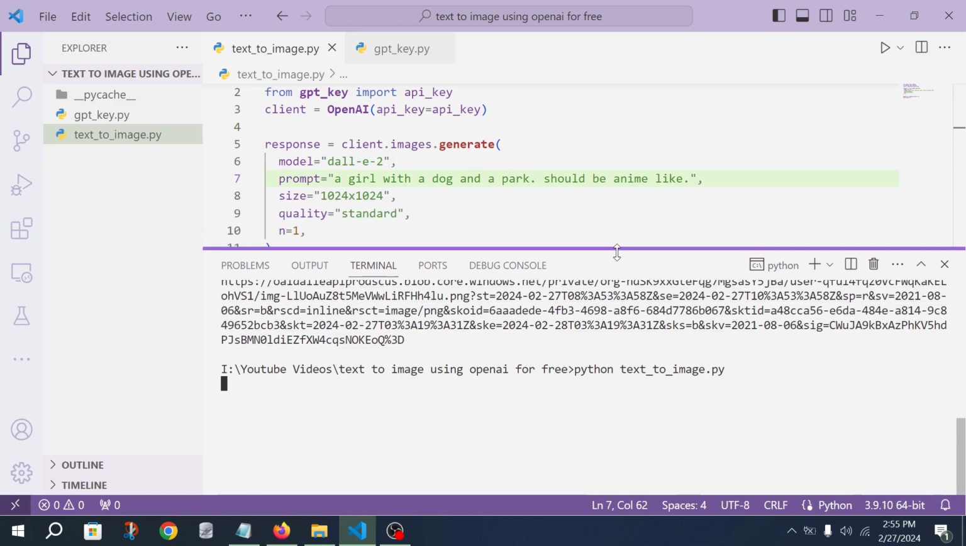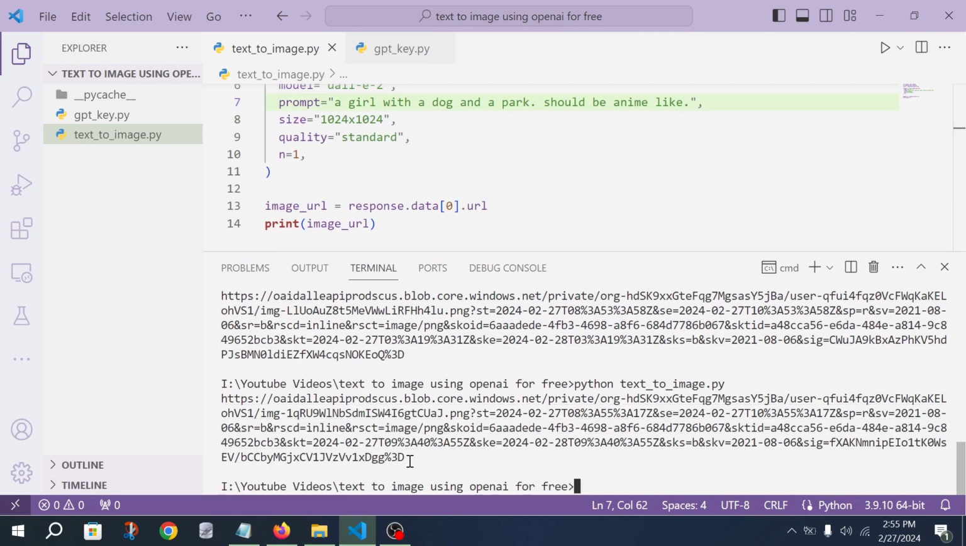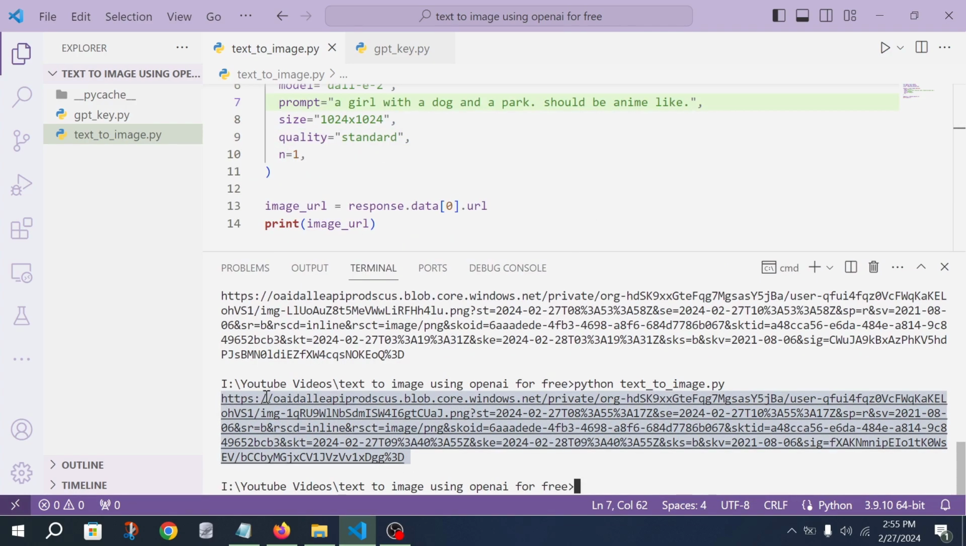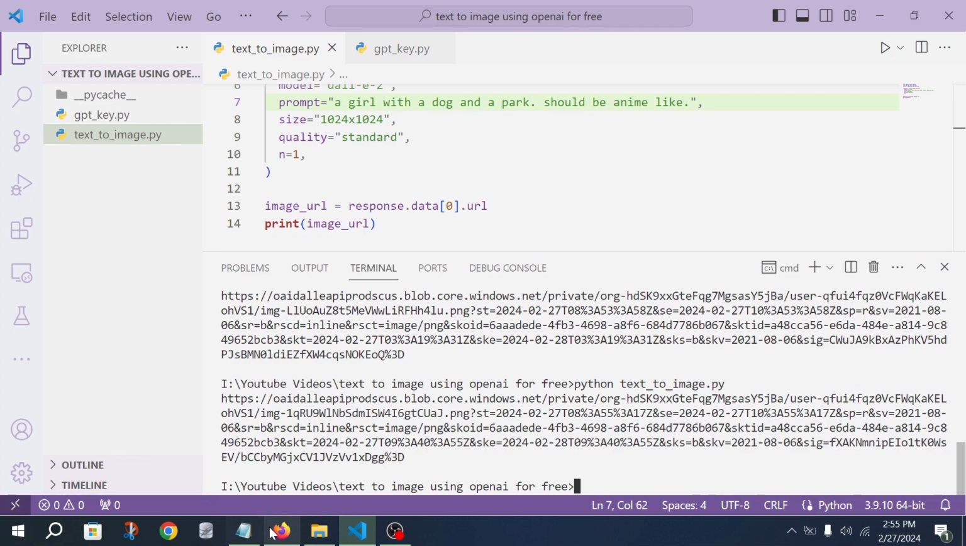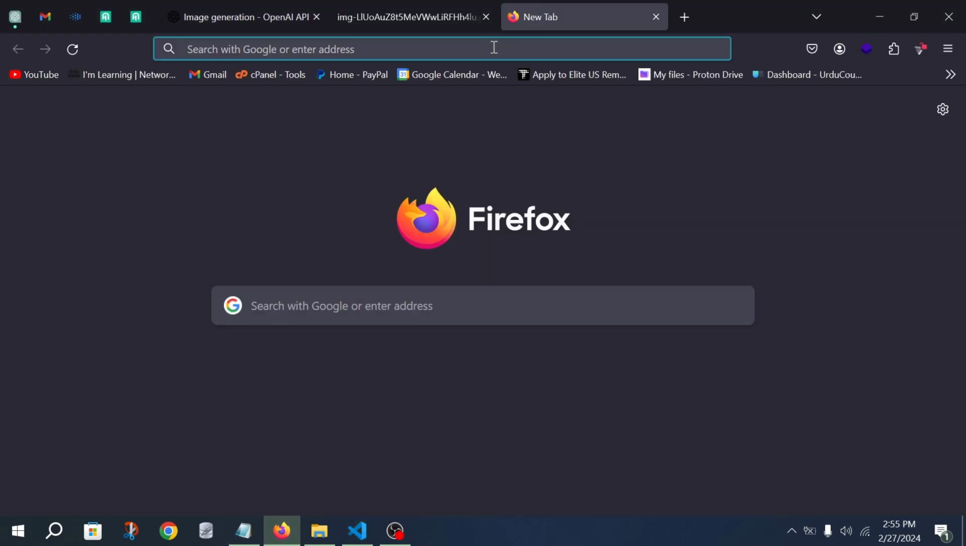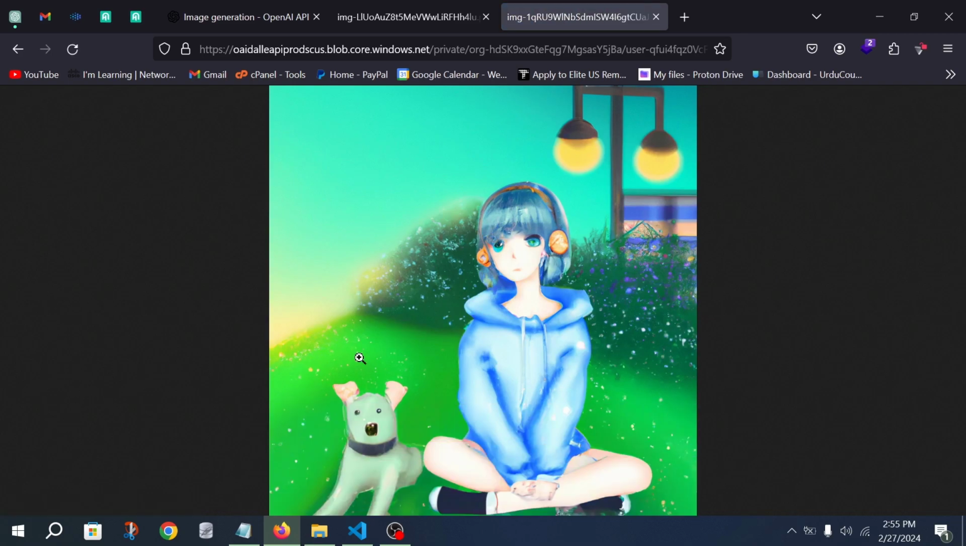You can also save this image. Here is the URL. I can copy it and then open it here. You can see it is pretty fine and cool. It is like an art, a digital art. So this image is very cool. So that's it for the image generation.